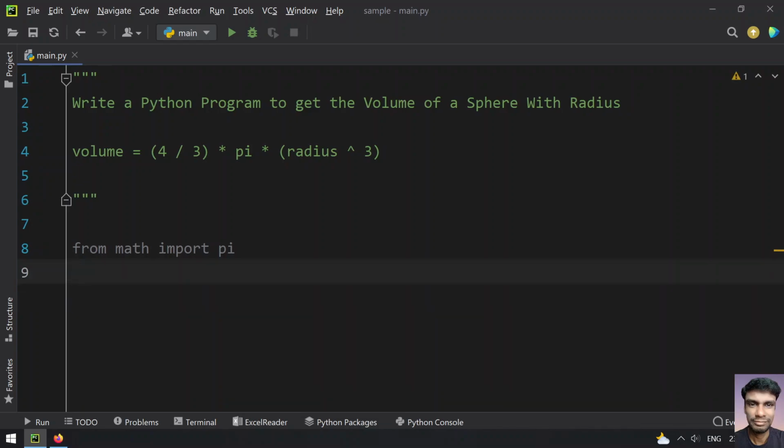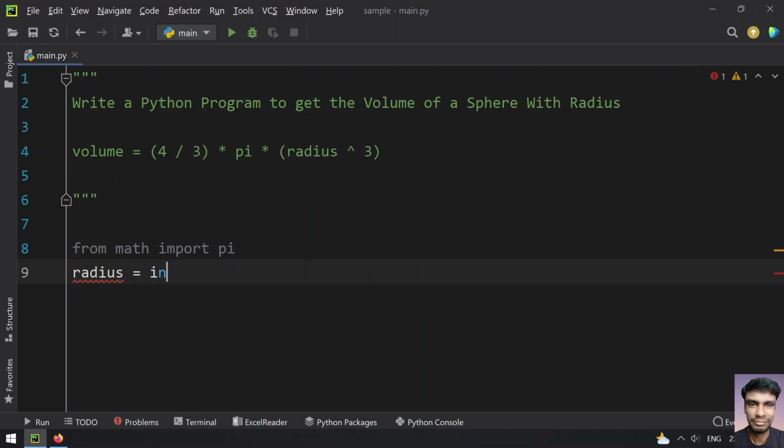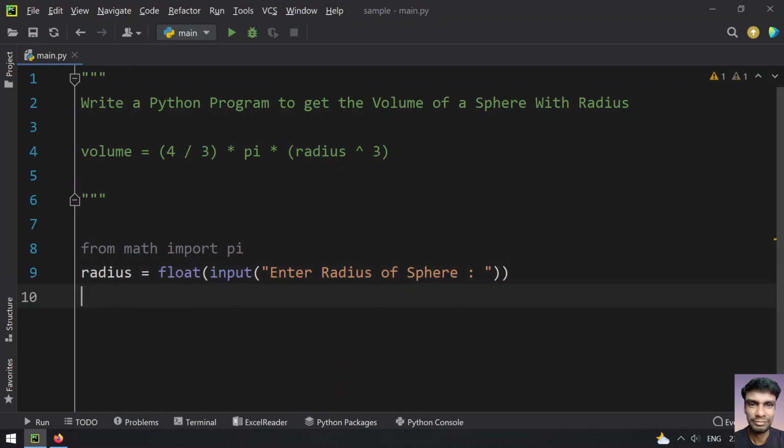Now let's take a variable, radius, equals, ask the user to enter the radius of a sphere. Once that is done, you need to convert this to float, because the return type of the input function call is string. So you need to convert this to a float.